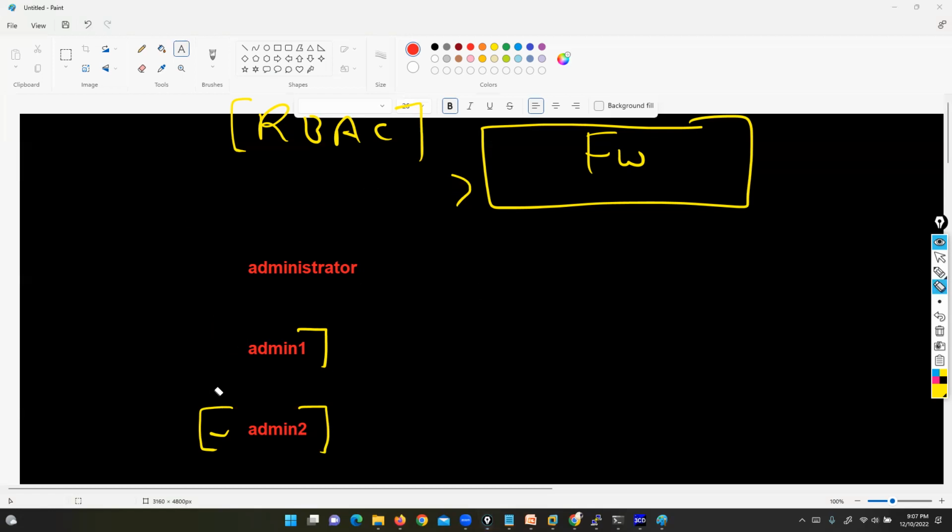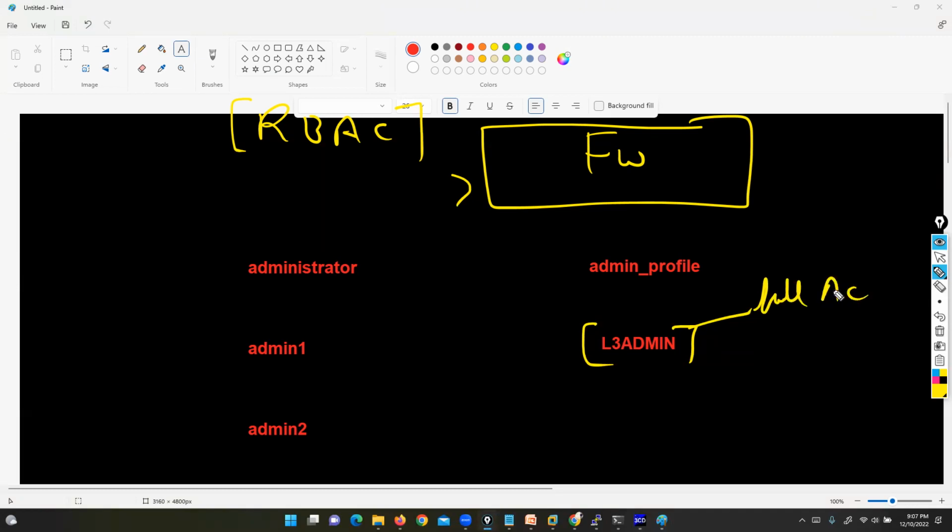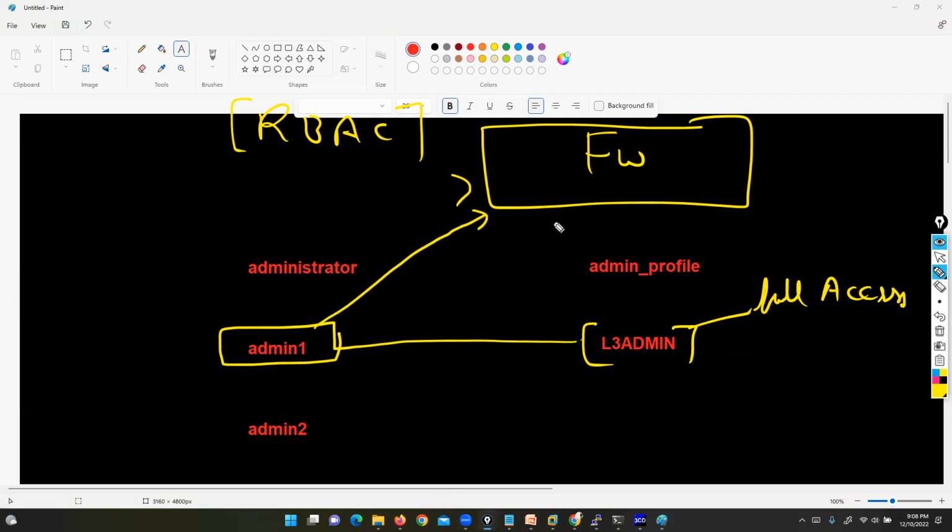So first we can create an administrator account. After that, to define the level of access, we can create an admin profile. For example, I'm creating L3 admin. It's just a name, you can give any name here. So I can create the L3 admin profile. Into this profile, I can give full access, and this profile I can attach to admin 1. So whenever admin 1 logs in to this Fortigate firewall box, he has full access. He can do any kind of changes.